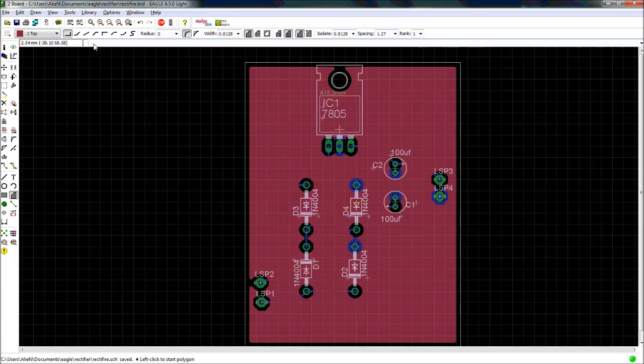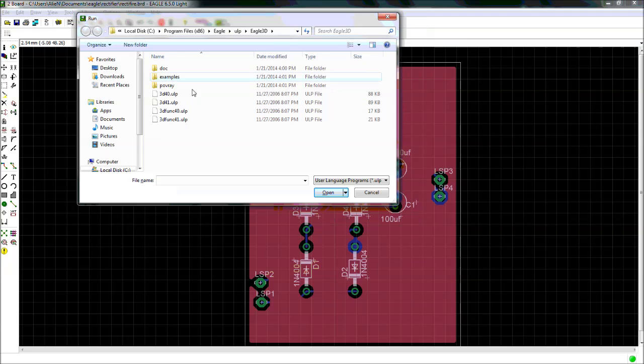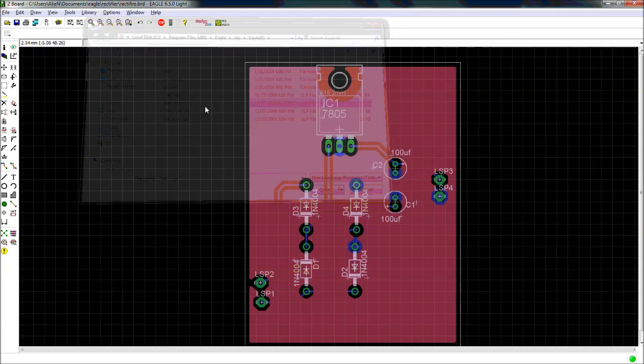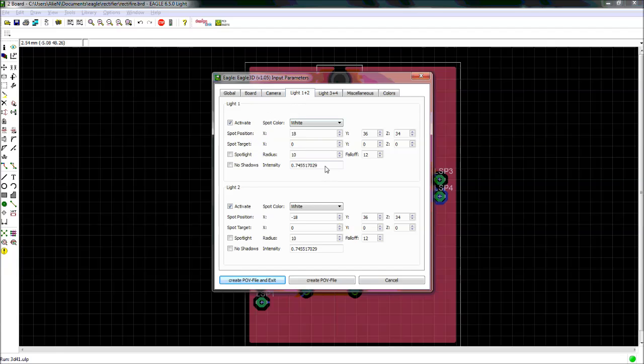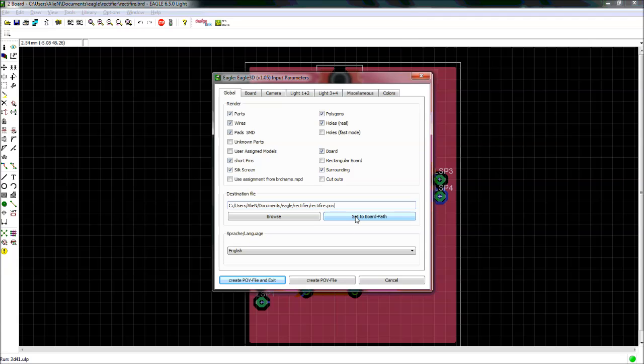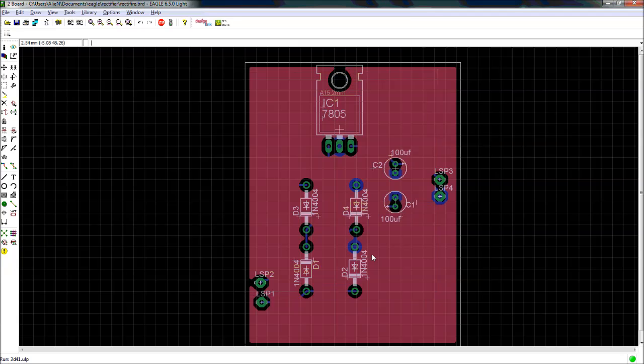Now save it and again follow the steps. Run. It already opened that 3D folder. 3D41 ULP. Hit OK. Board 200. Light intensity 1. You are not bound to use these values. Select it according to your preference. I am just giving another name to this file, rectifier1.pov, so that we can keep that file as well and this file as well. Now create POV and exit. Okay, it will create and give the indications.